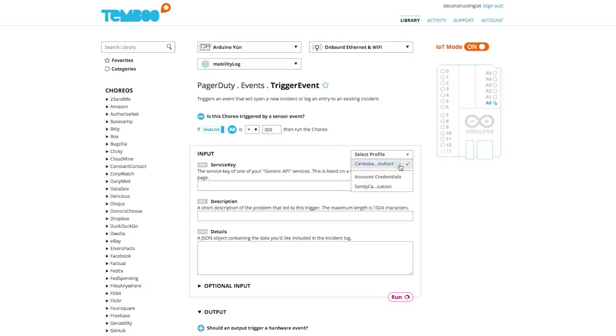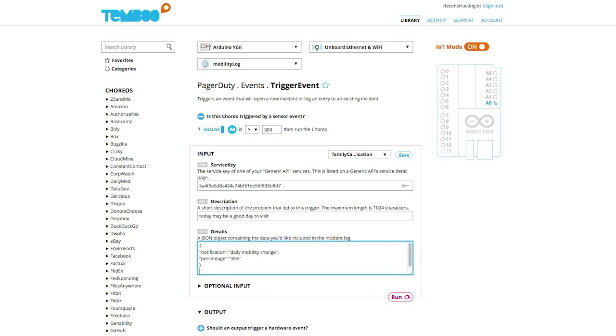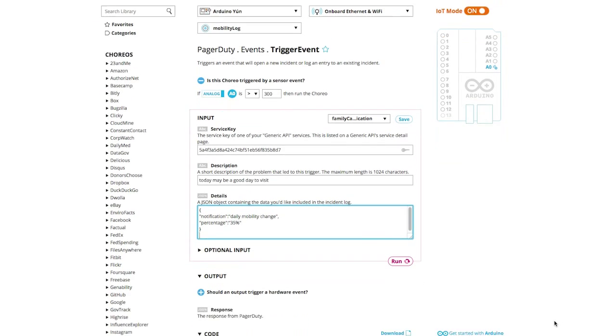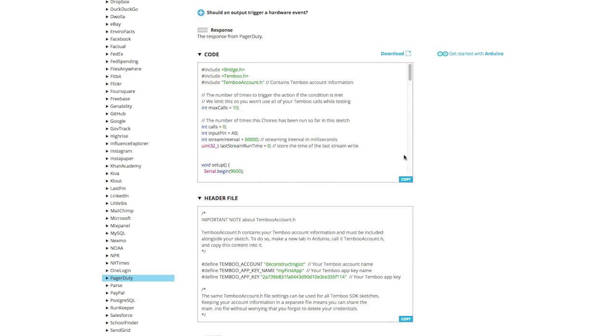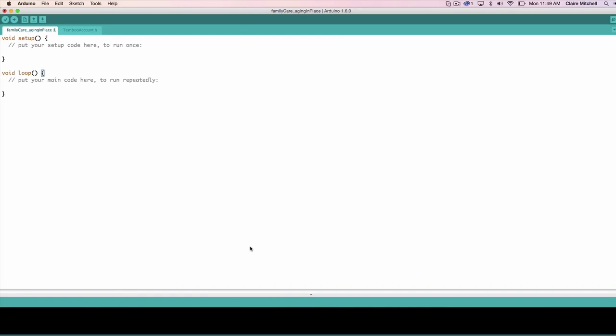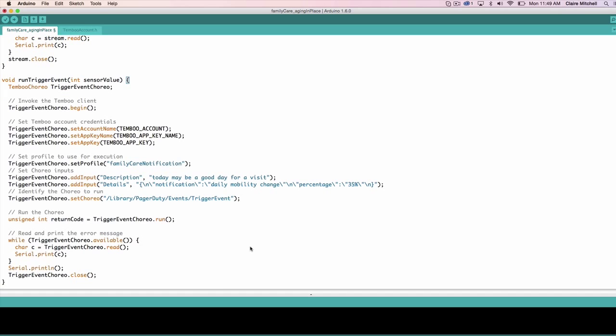Next, I'll plug in my PagerDuty credentials, which I've saved into a profile. I'll include a description and details as well. These can be changed programmatically in your Arduino code based on sensor information. Now my code is generated, so I'll scroll down and copy and paste the code into my Arduino IDE.